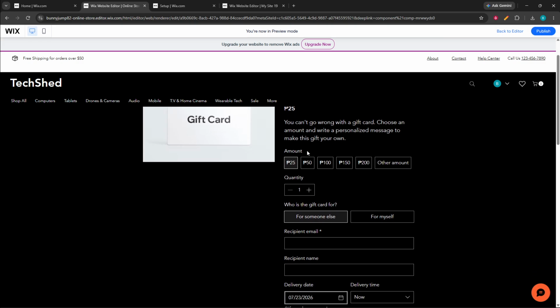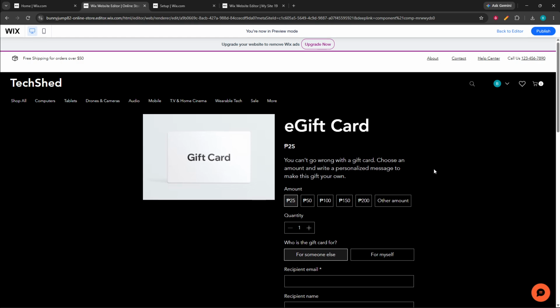If you have more than one hoverbox to link, repeat the same process for each one. Select the hoverbox, click the link icon, choose the link type, enter the destination, and save it. When everything looks right, click Publish to make the changes live on your website. Once your site is published, visitors will be able to use the linked hoverbox just as you set it up.